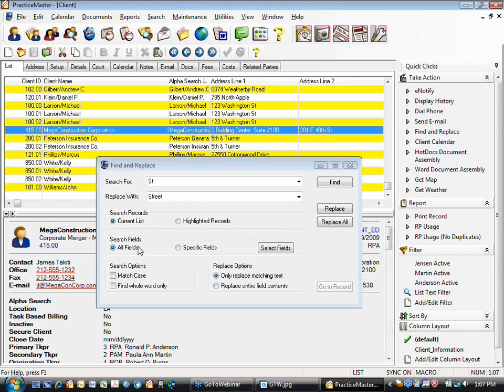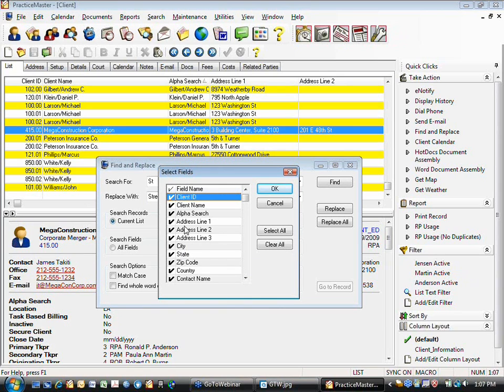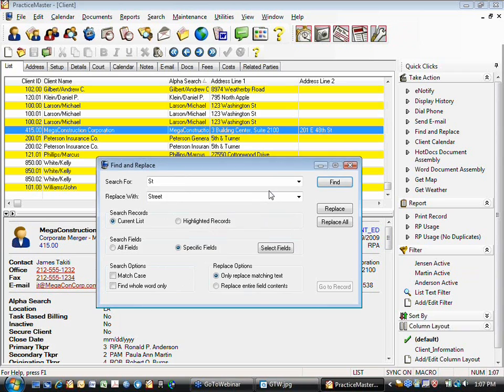I can do all fields and change anything that has an ST to street, which is not what I'd like to do in this case, or I can choose specific fields. It's going to give me a list of all the fields that are available. When you first open this list, they're all checked off. So what I'm going to do is clear them all, and I'm going to say I just want to look in the address 1, 2, or 3 fields, and say OK.